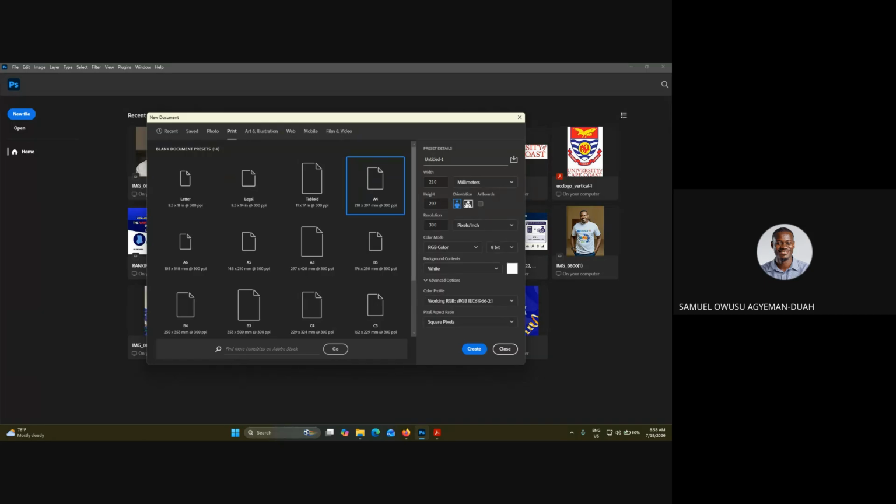Then we have orientation. By default, it will put you at portrait, which is when you hold the A4 sheet with the longer side pointing upwards. If you switch to landscape, it means that the shorter sides will be the ones pointing upwards. Whichever one that you prefer to work with. And if you want to turn on artboard too, you can turn it on, but you can still add more artboards when you are working within Photoshop. So I'll leave it as it is.